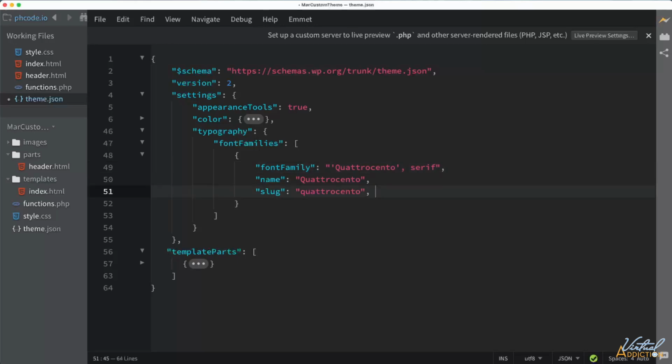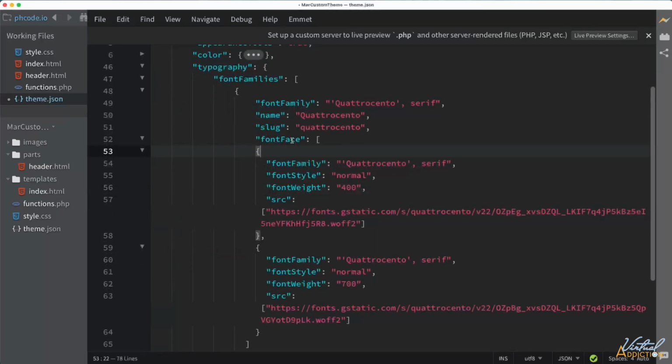Next, we're going to add fontFace. This will define the individual styles, such as normal, italic, and bold, that belong to that particular font. Inside of fontFace, we are going to describe the font. So we need to use font family. Again, we're telling it what font we want to use.